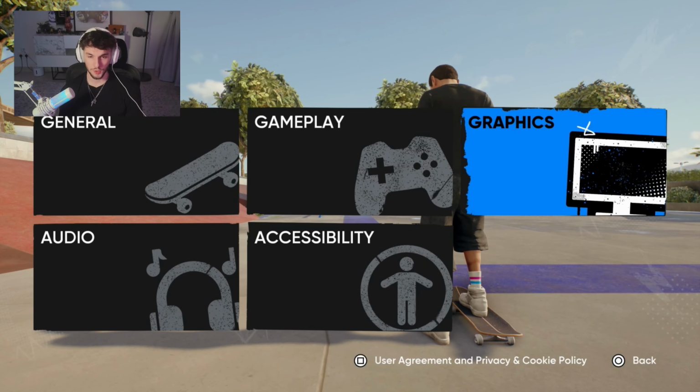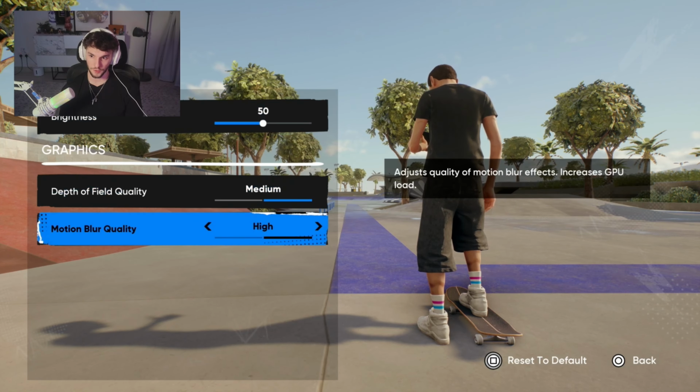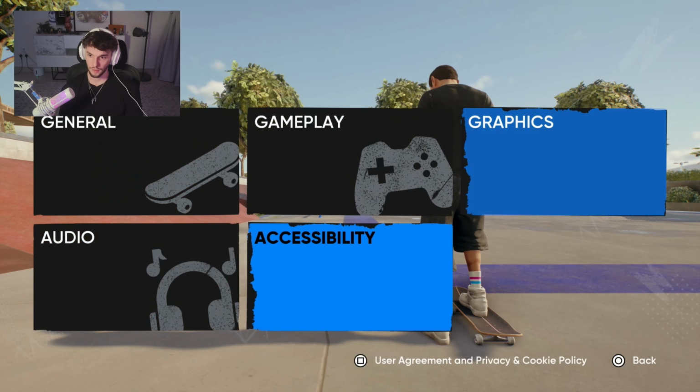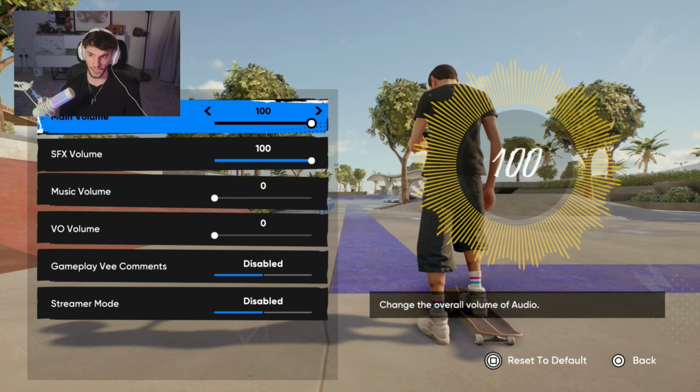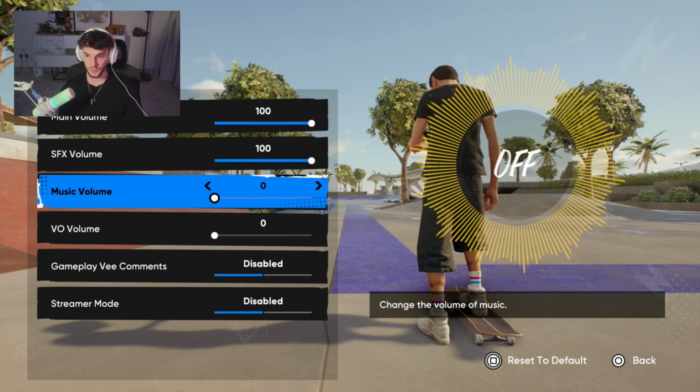Then as far as the rest goes, graphics I have set up to 50 brightness, medium depth of field, motion blur quality is high. Then for audio I have the main volume on 100, sound effect volume on 100 as well. The music volume is off because I intend to stream, and when I stream I don't want to have any copyright music in my streams.